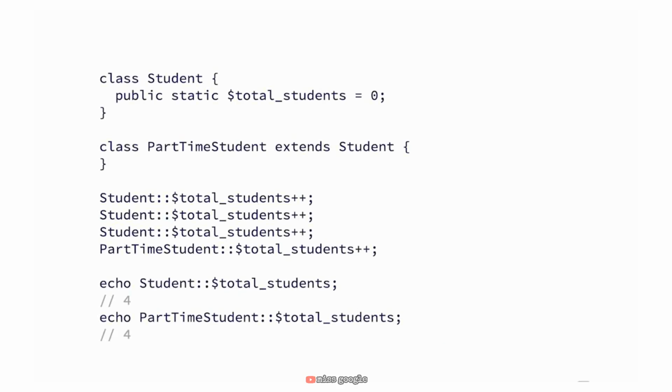For example, here's another common use case. Let's say that we have a class of students and we're keeping track of the total number of student objects that we've created. And we're doing that in a static variable called total students. I've just made it a public static variable so I can quickly access it. Now I have a subclass called part-time student. So let's say that my code is going along and it's creating new student instances. And every time it does, I'm incrementing the value of total students. So I call student : total students ++, and it adds 1 to that value. I do that a couple of times.